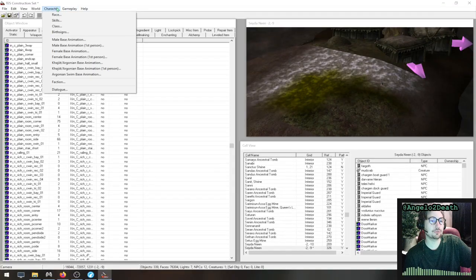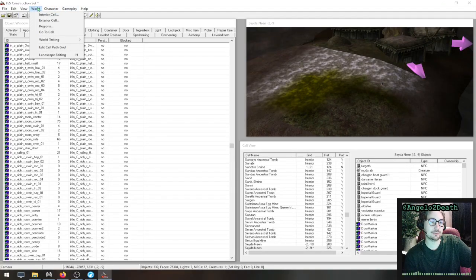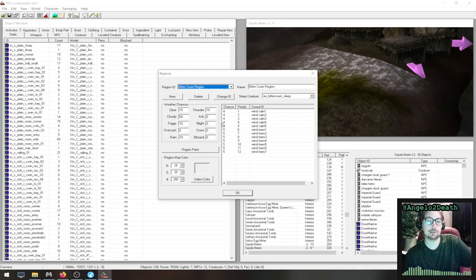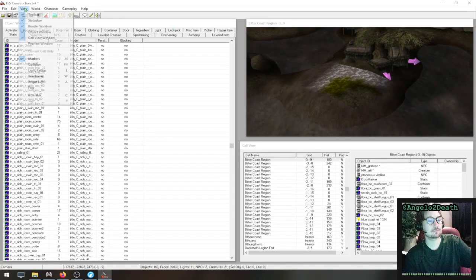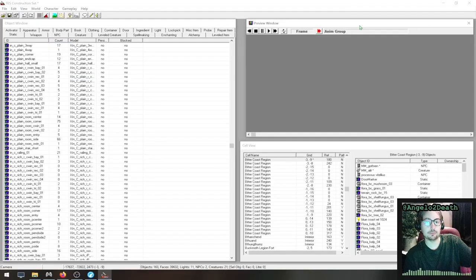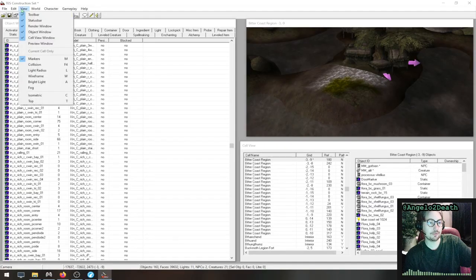So that is all of the basics here. There's this regions option, but that's if you want to create a new exterior cell, and if you do that, you're getting into some more advanced territory. And I guess this preview window, I've never seen that before. Oh, for an animation. If you want to play an animation, test what it's like. I've never used that before. And then there's other things you can see here, fog, for example.